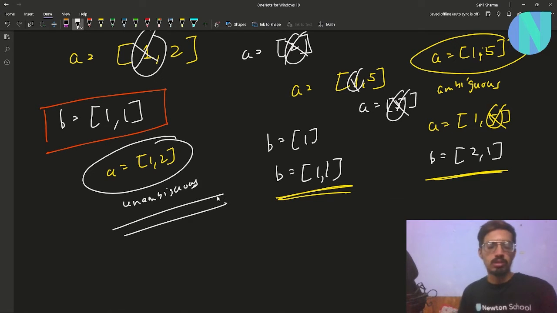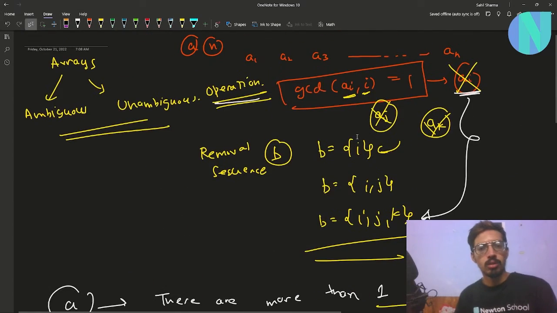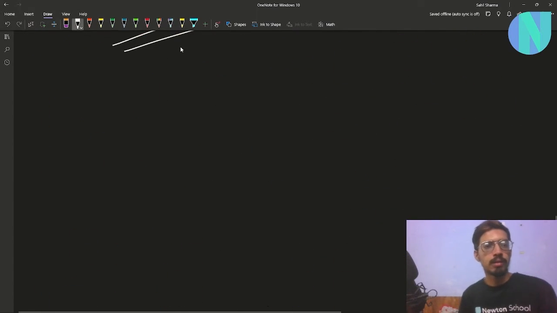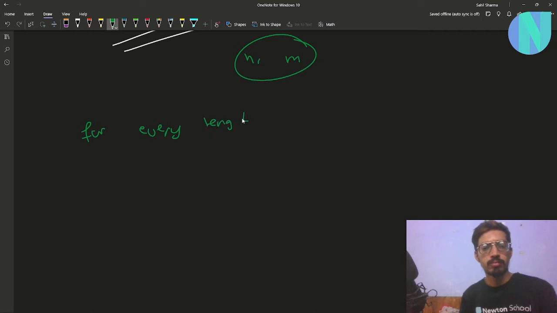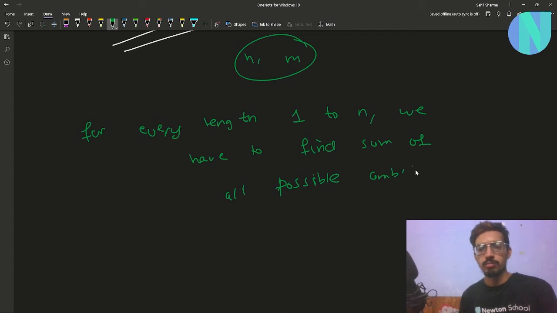I hope the problem is clear now. Given this, we have been given two integers, n and m, and for every length from 1 to n, we have to find the sum of all possible ambiguous arrays.